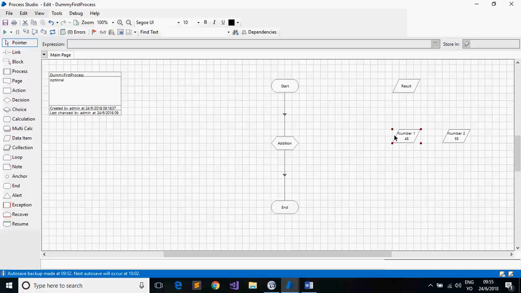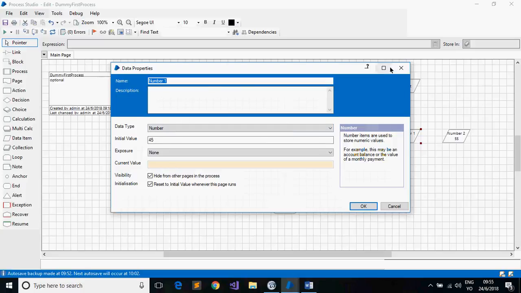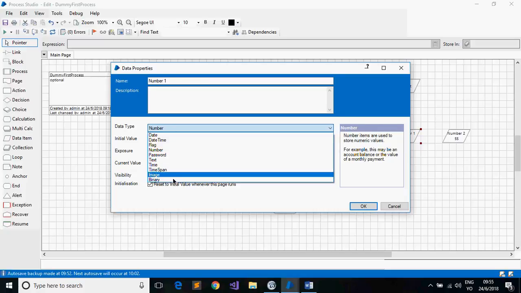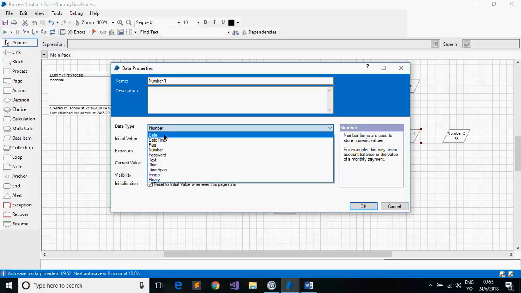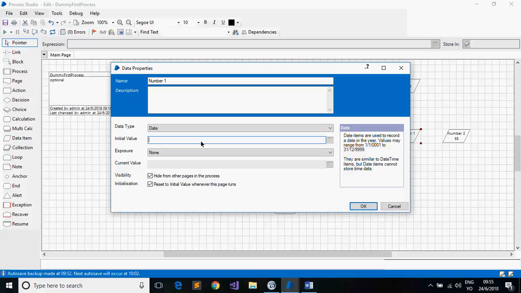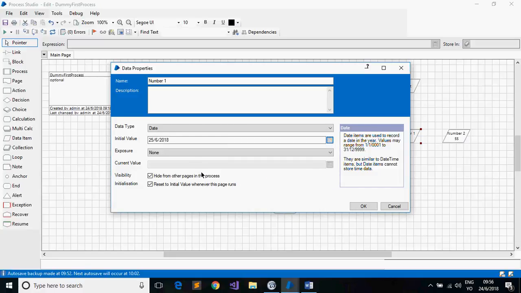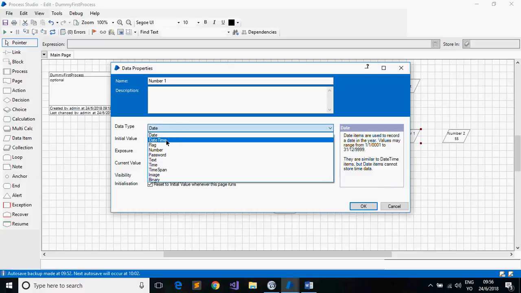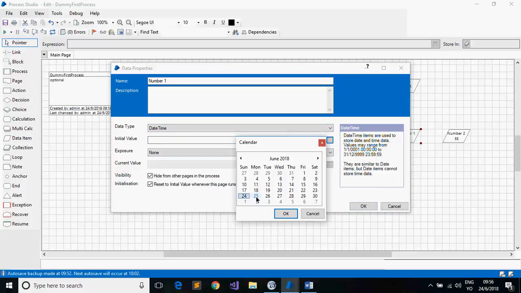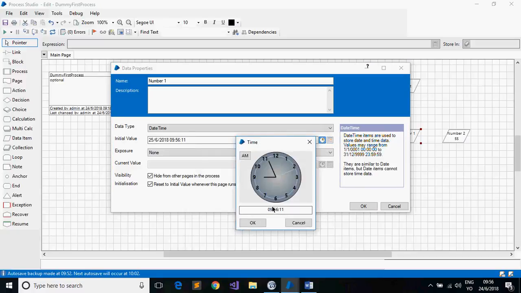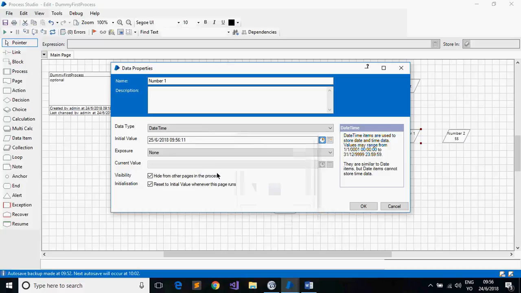Okay, so let's talk about different data types. When we double click a data item, we need to choose between different data types, and there are different data types. I hope all of you know what they are. These are self-explanatory. For example, if a data type is date, then we need to provide a date here. For date data type, you can choose this calendar icon and select a date. For date time, it will give you both date and time. For example, this is the date and this is the current time, 9:56.